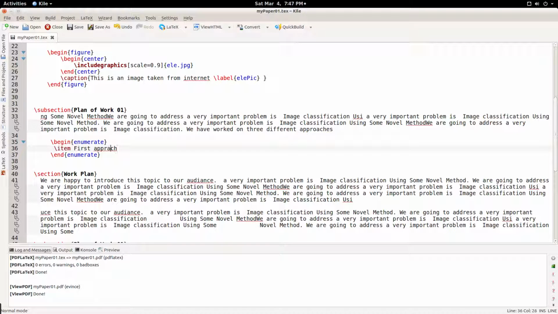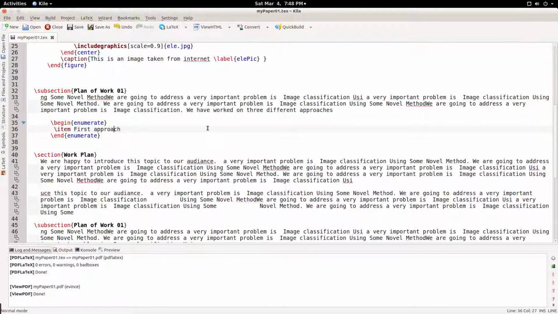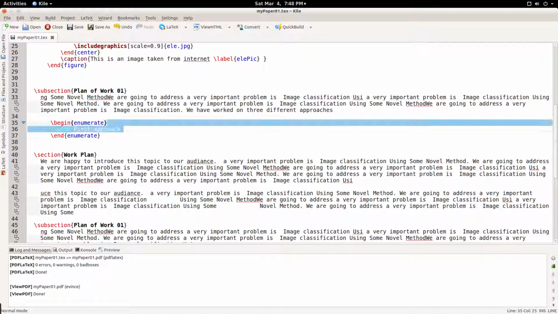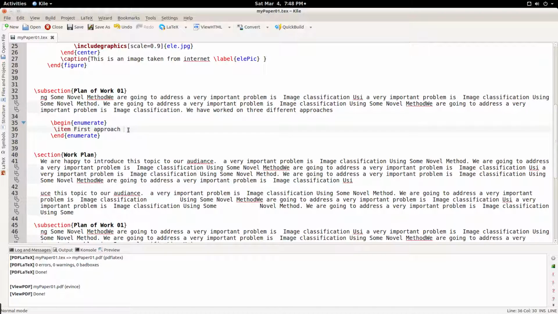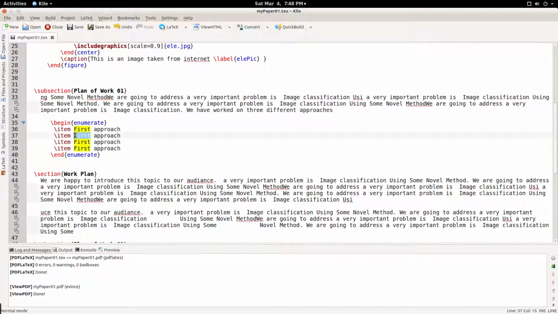approach, so this is the first approach. And similarly, you can write second approach, you can write third approach.